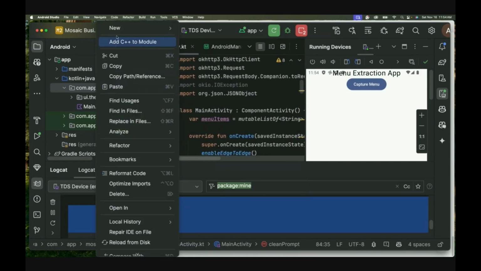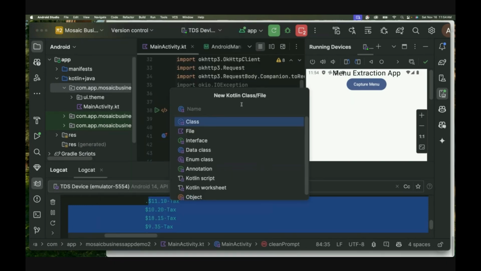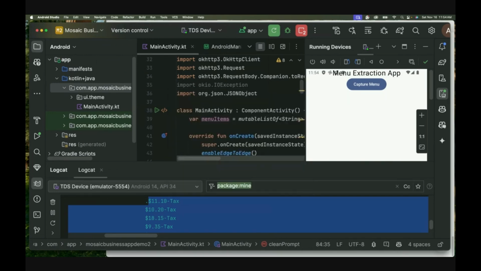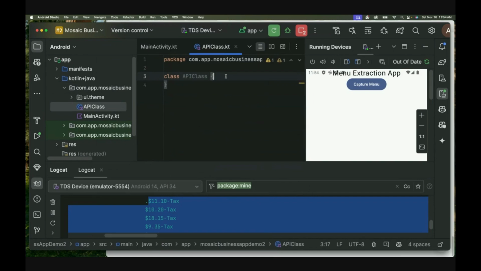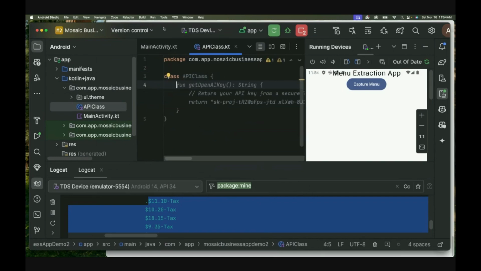All right. You say API what? Class? API class. Okay. I think all caps API. Okay. Yep. All right.